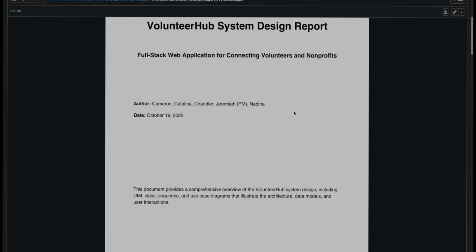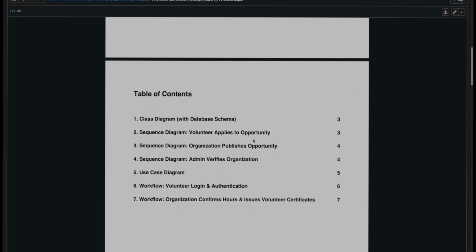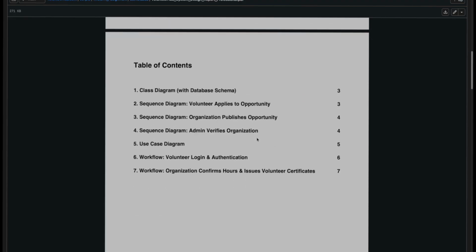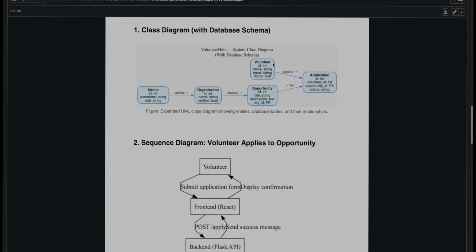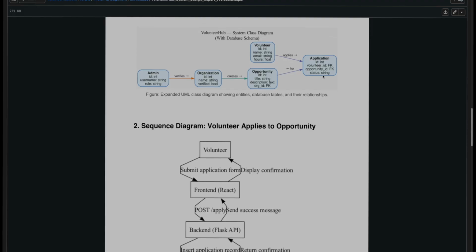So once again, our same team. Great team, we worked hard on this. Quick table of contents, schemas, use case, workflows. We're going to be reviewing this later. So this is our class diagrams. We have admins, organizations, opportunities, volunteers, and applications. We've also implemented a stretch feature, which is certificates.